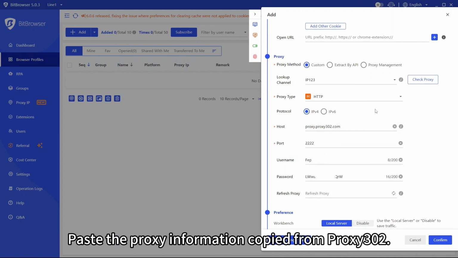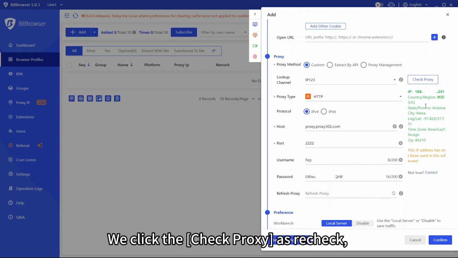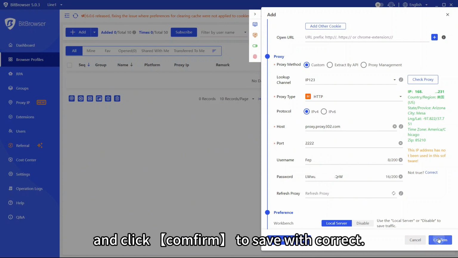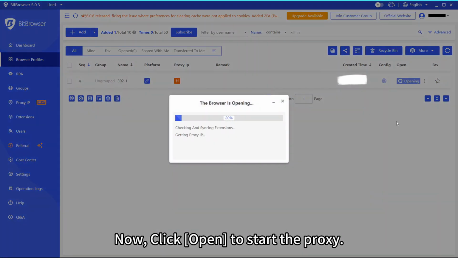Paste the proxy information copied from Proxy302. We click check proxy to recheck, and click confirm to save if it is correct. Now, click open to start the proxy.